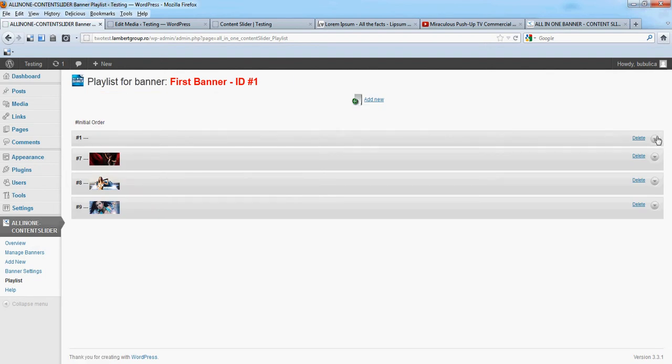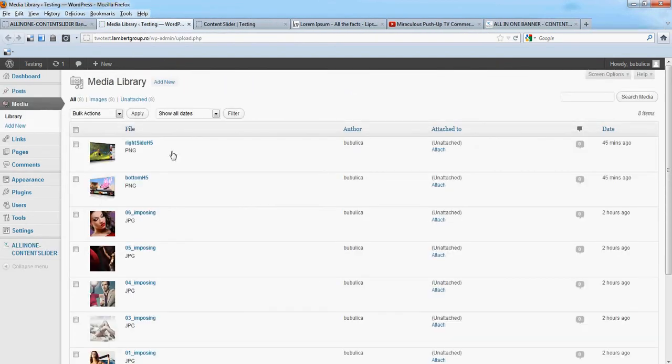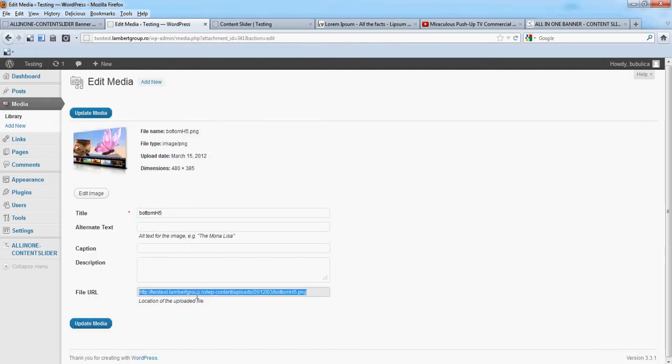Now open this image options. From media library, we are going to copy the image. So edit and copy this absolute path.